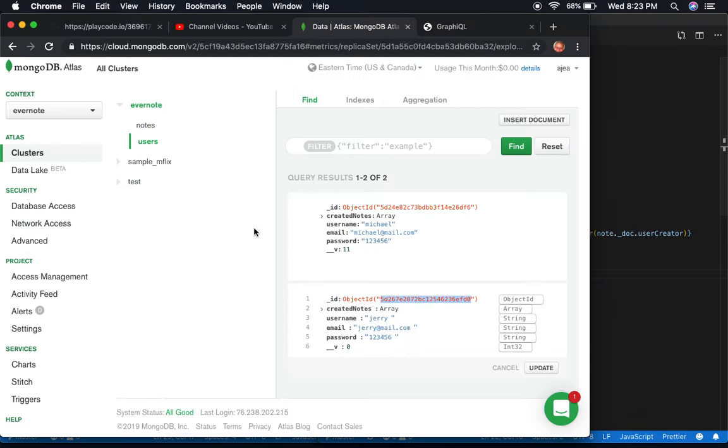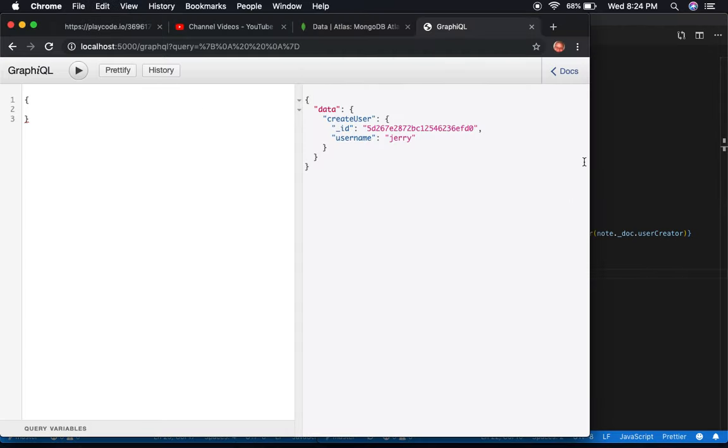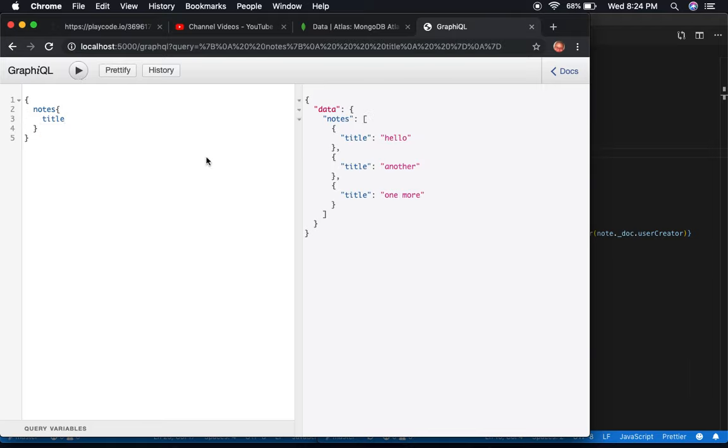Sorry, my voice is terrible. Let's see if that goes well. I hope. Okay, so this is a query for the notes. If we just grab the notes, say we want the title of it, you get the title. Now the real test comes when we do user creator.